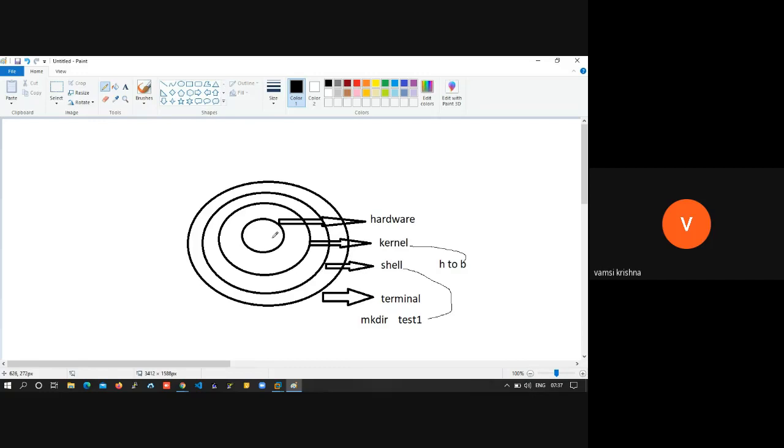It can interact with the processors, with the memory, with your hard disk, with the entire hardware which is available in your server. So the binary command will be passed to the kernel from the shell. This kernel will interact with the hardware. Who will interact with the hardware? Kernel.